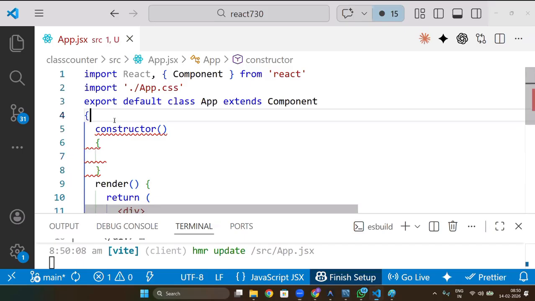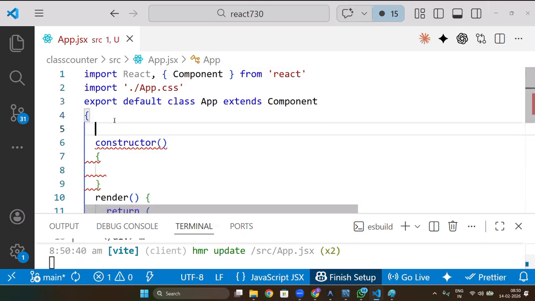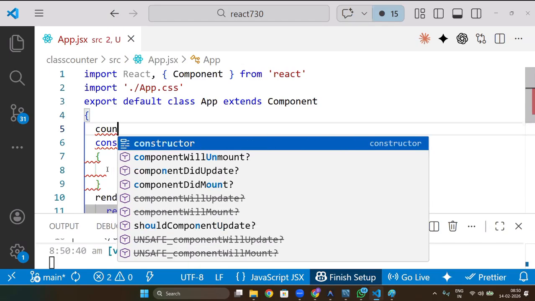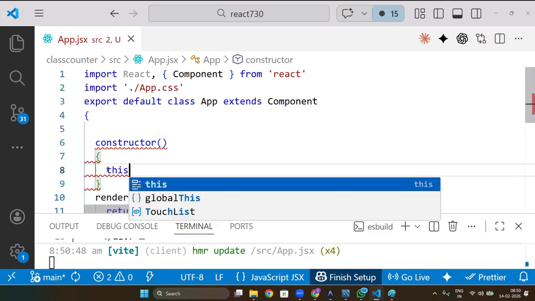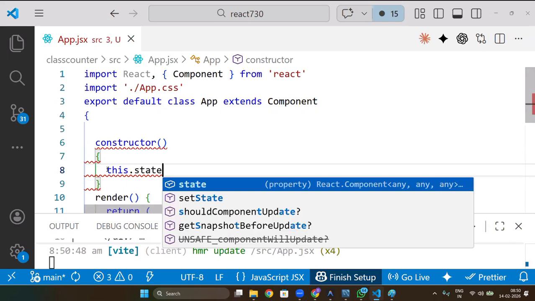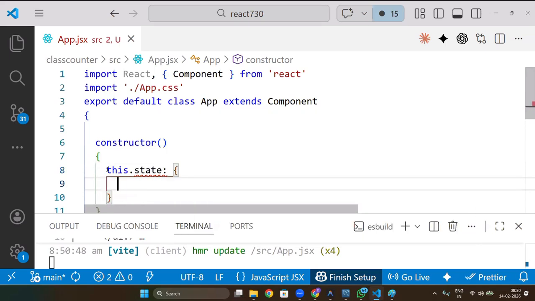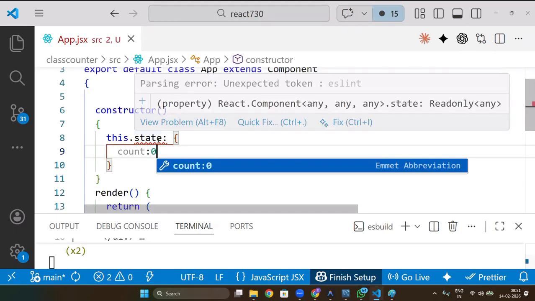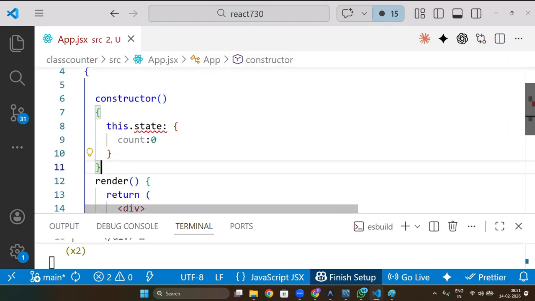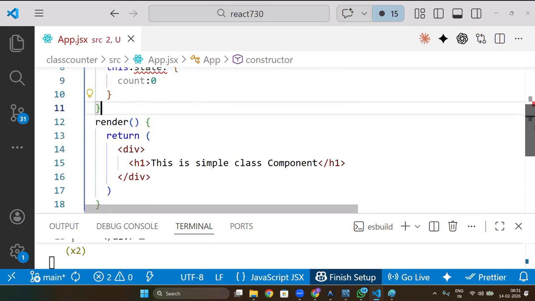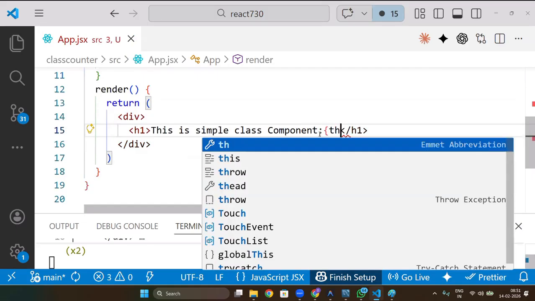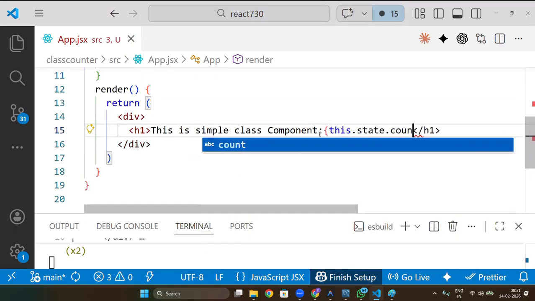Now I will give it here count. this.state, this.state, count value is 0. Now you have a value called state. All you will do is this.state.count.